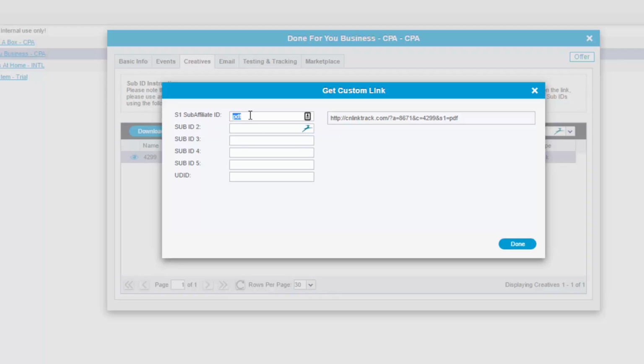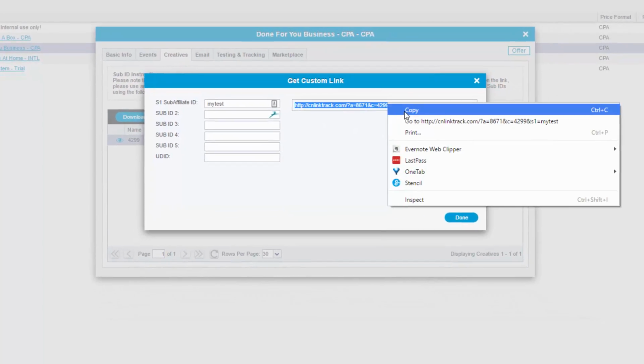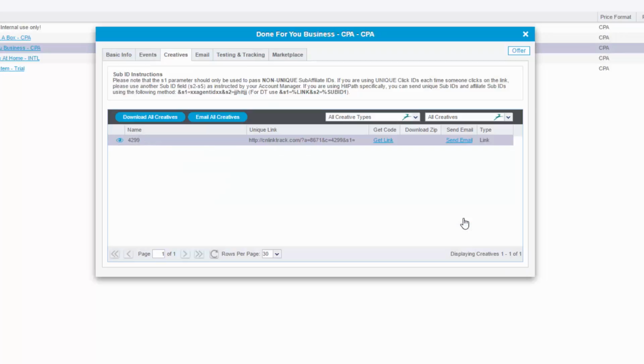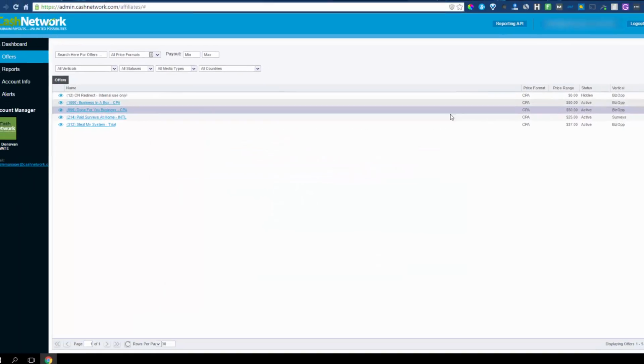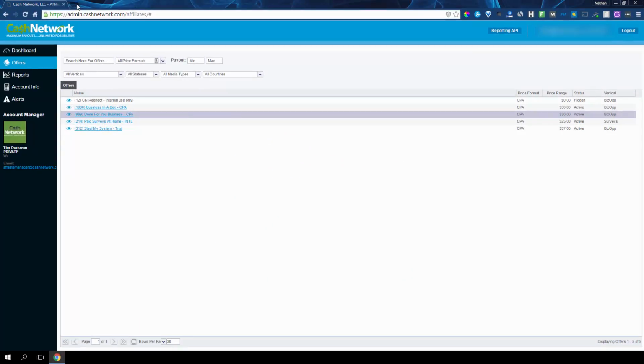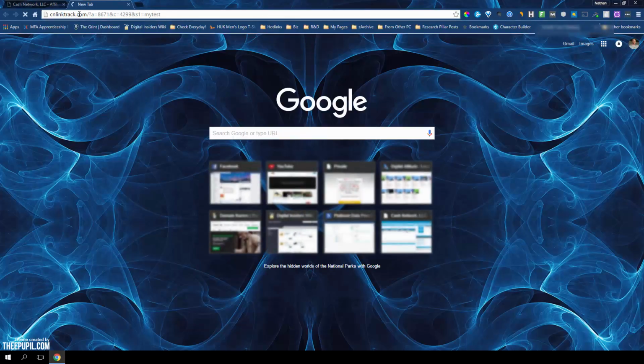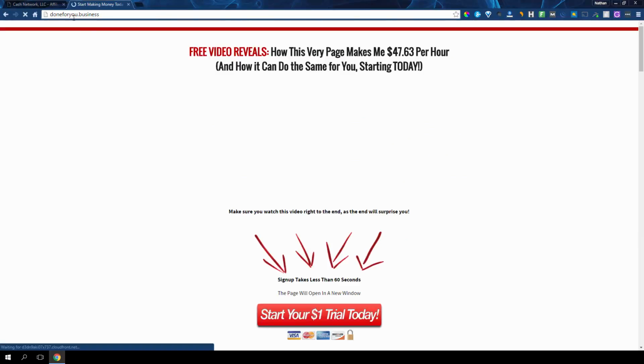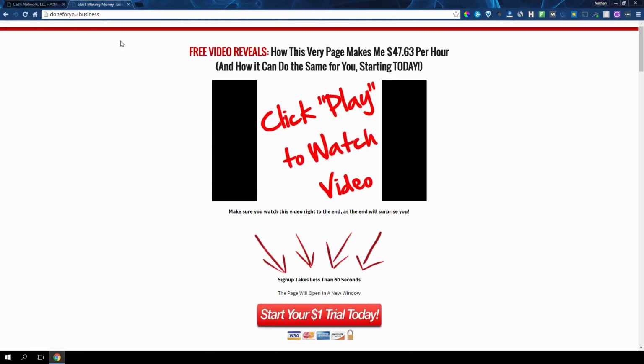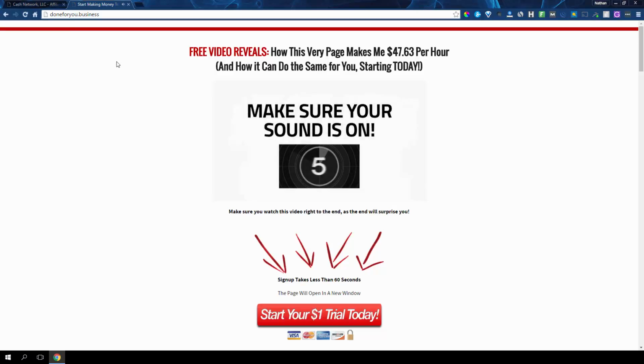So now that we have our link in here, I'm gonna do one just to show you what it looks like in the reporting. I'm gonna use my test. I'm gonna copy this link and hit done. Close this out. Pop up a new window. Put the link in place, and you'll notice the link disappeared, right? And it went straight to the done for you business. So all the tracking disappeared.